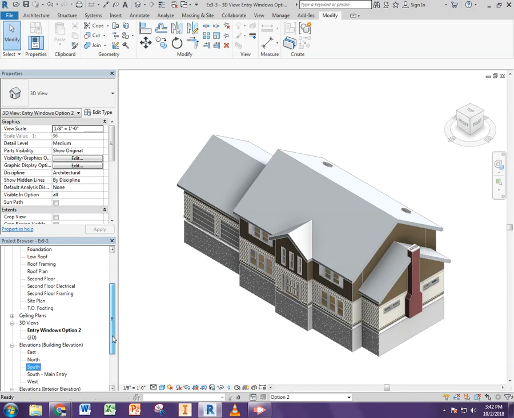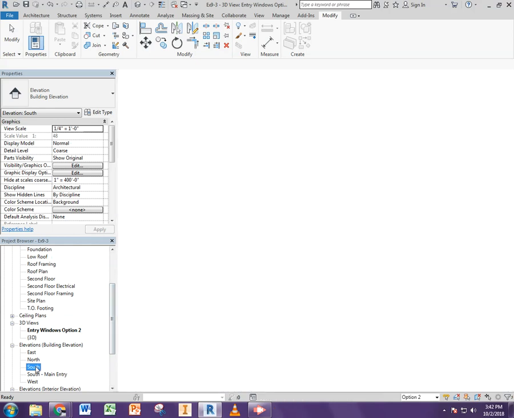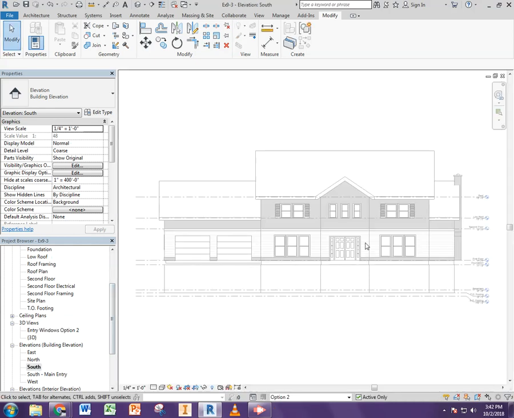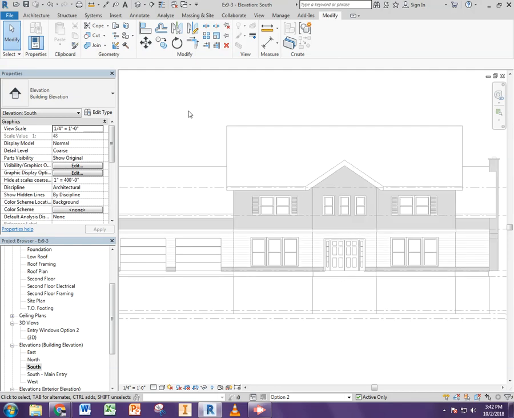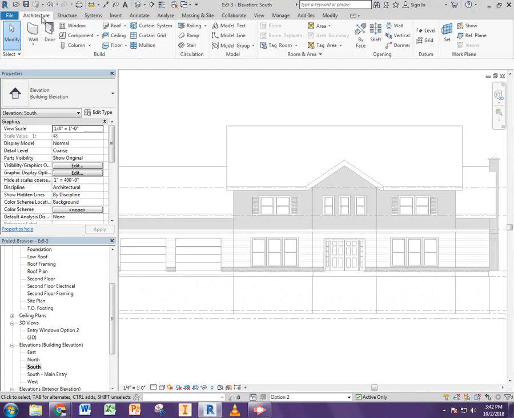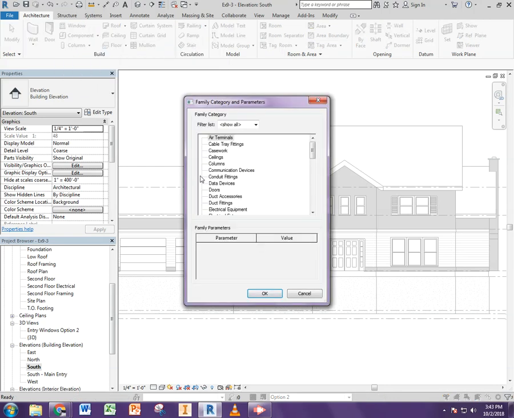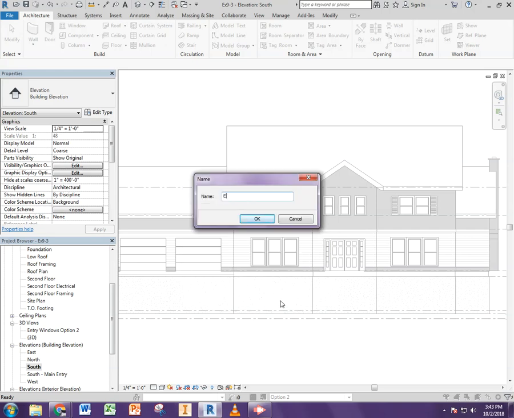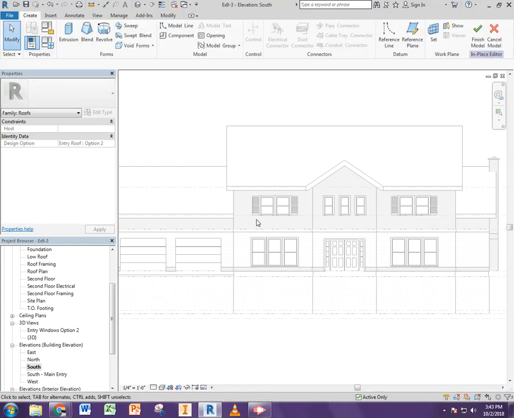What you need to do is go to the south elevation view. Okay, what we're going to do is draw a roof right here, but you need to be on the south elevation view so that you can pick a plane to draw on. So you're going to come to the Architecture tab, click the drop down, and say Model in Place. What we're going to do is actually extrude a roof. So you're going to come down here and pick a roof. Hit OK. This is entry roof. Hit OK. All right.